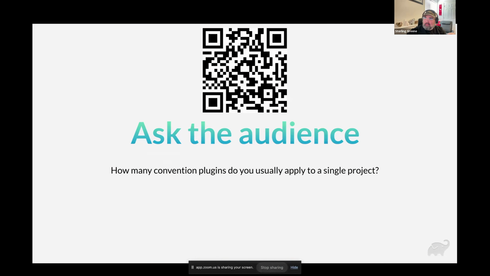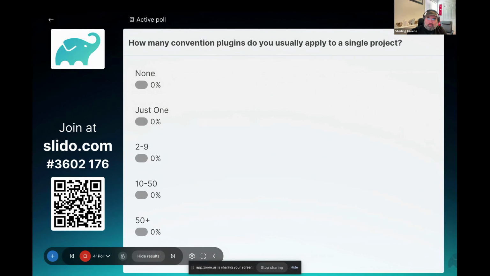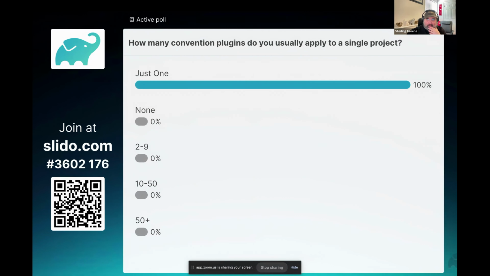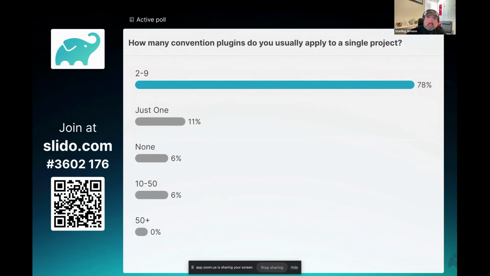So I'll ask a question here: how many convention plugins do you usually apply to a single project? And by convention plugins, we're talking about the thing that Paul was showing before, of like, this is what this project is. These are things that it needs to have to accomplish its goals.